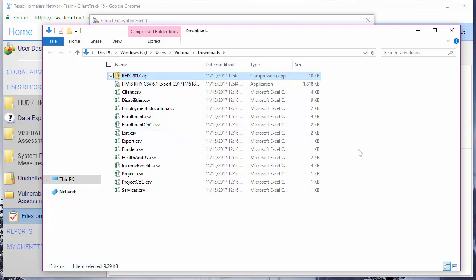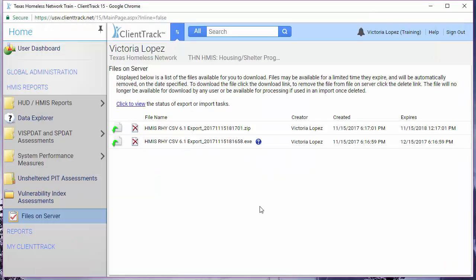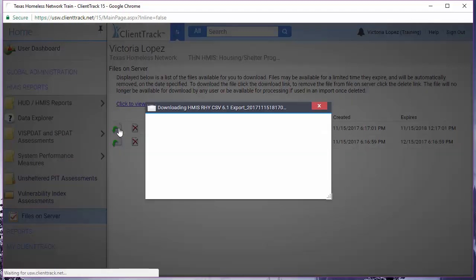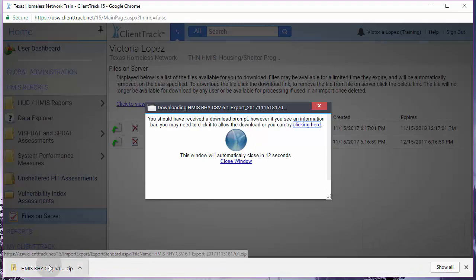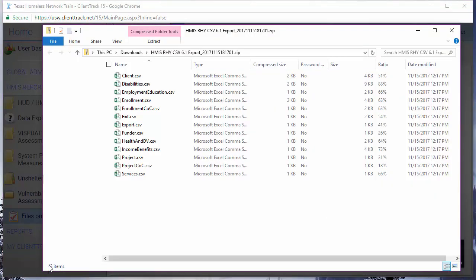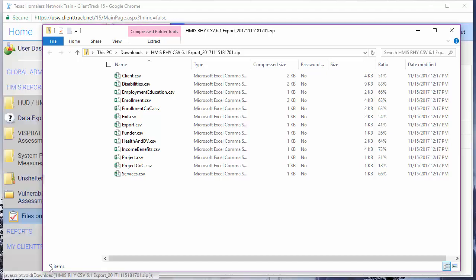Let's go back to the Files on Server page. If you did not go the encryption route, then what actually exported was a .zip file. Download the file, and it will likely be sent to your Downloads folder. You can move it to another location on your computer, but once the file is downloaded, you're ready to upload it to RHY. There are no additional steps that you need to take.